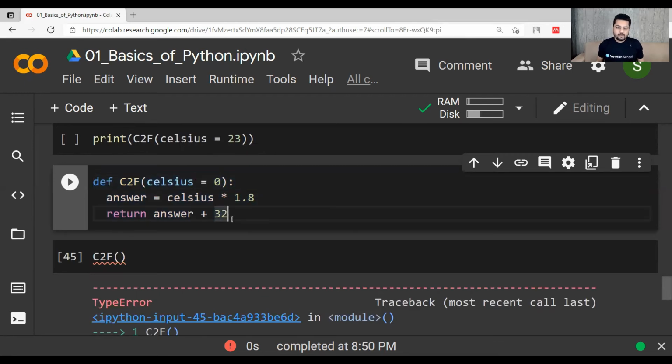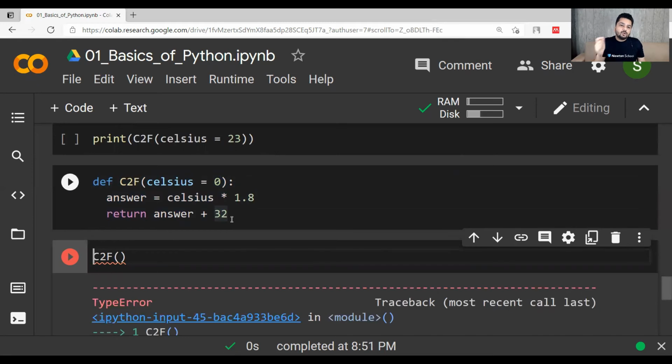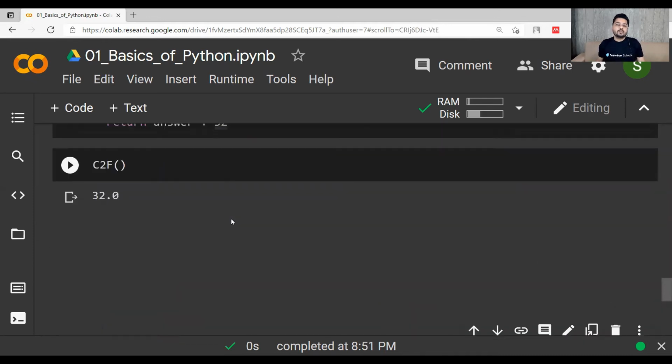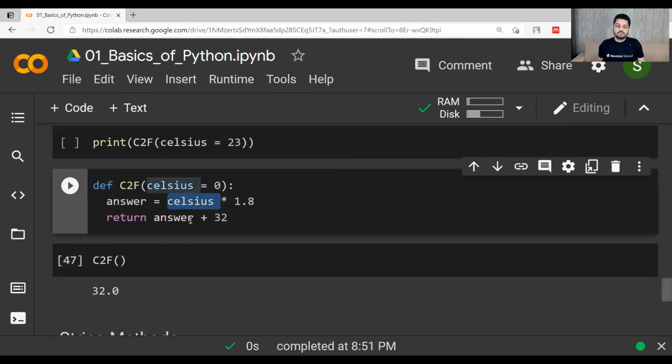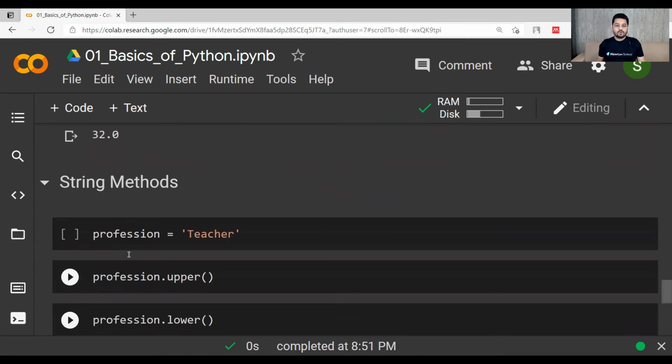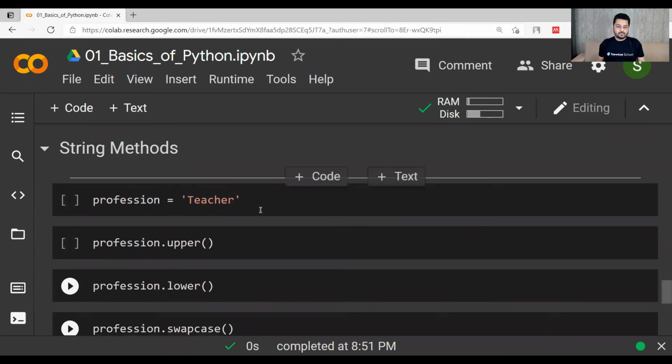But in this case, it allows me to even call the C2F function without an argument. Okay. So if I run this now, the answer will be 32. Why? Because Celsius equal to 0 has been taken. So 0 plus 32 is 32. Okay. Now let's look into the string methods.